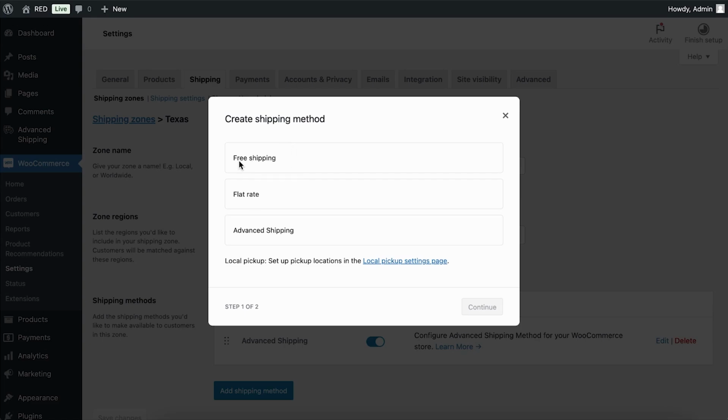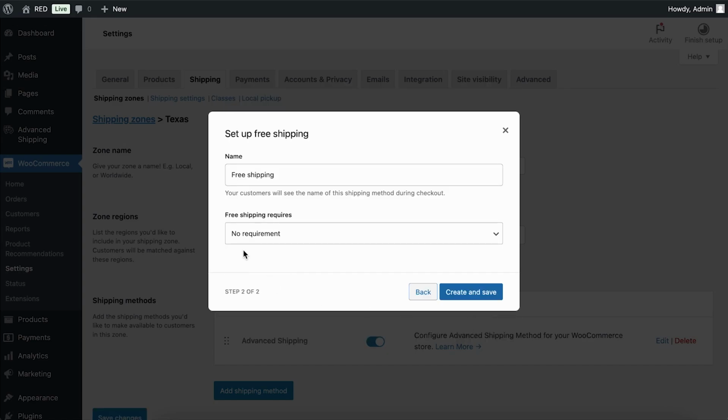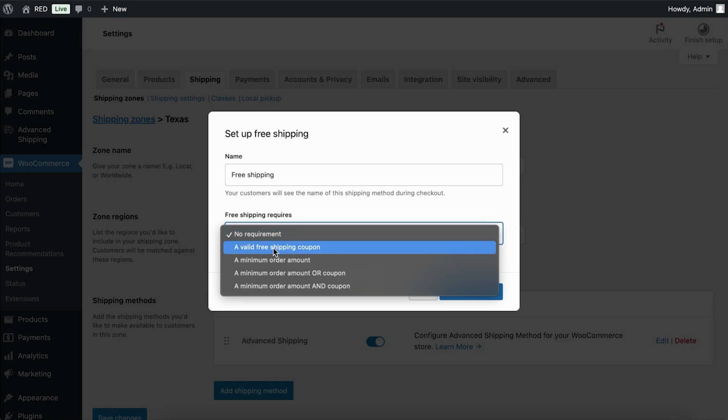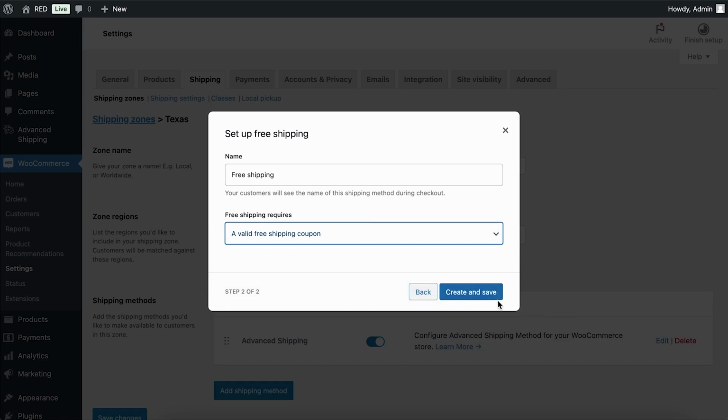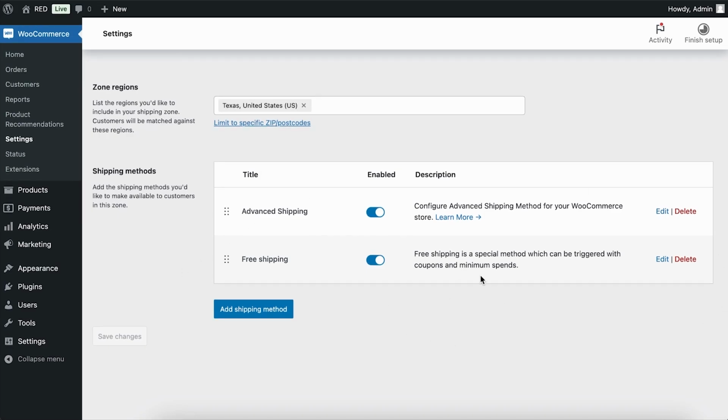Now for that, I have to select free shipping here. So once I do that, I have to click on continue. Now in the requirement, I'm going to add a valid free shipping coupon here. So I'm going to create and save this. Now this is saved, right?